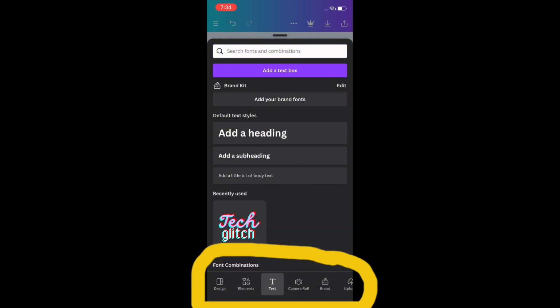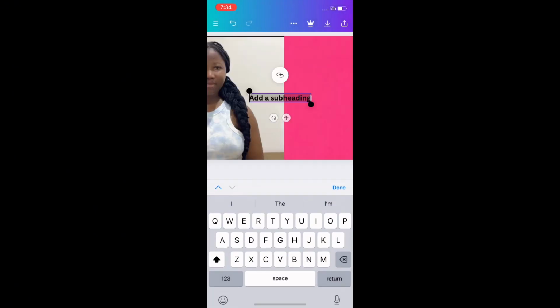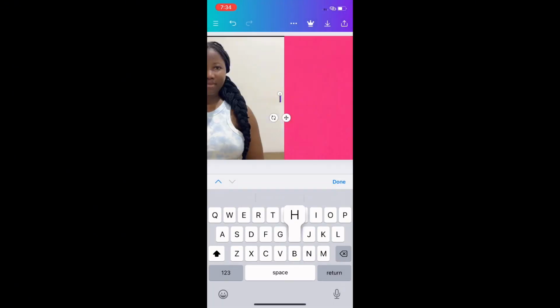Let's move to the next step. The next step, we'll be writing what we want on the picture, what we want on the thumbnail. So when you deselect, you go down there, you can see design element text. You click on text, then you see add heading, add subheading, add title. So I'm using subheading. Then I'll type whatever I want to type, which is how to design a YouTube thumbnail.